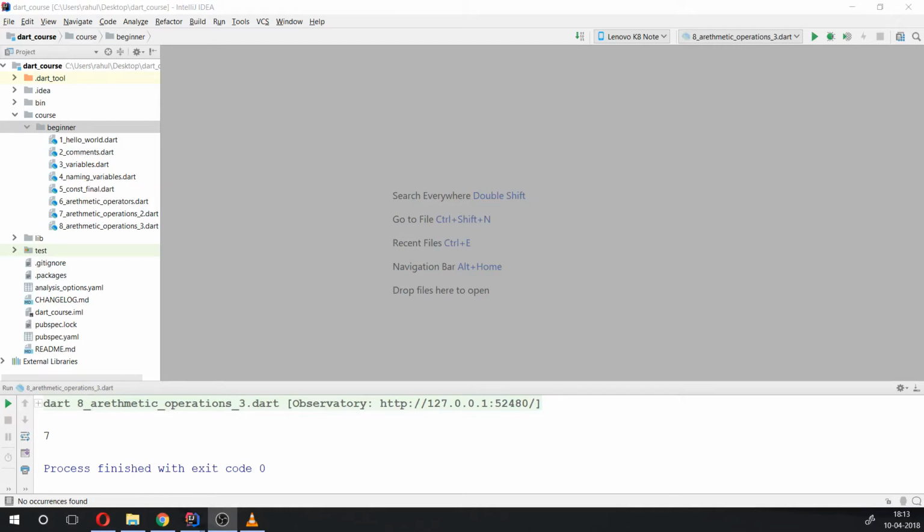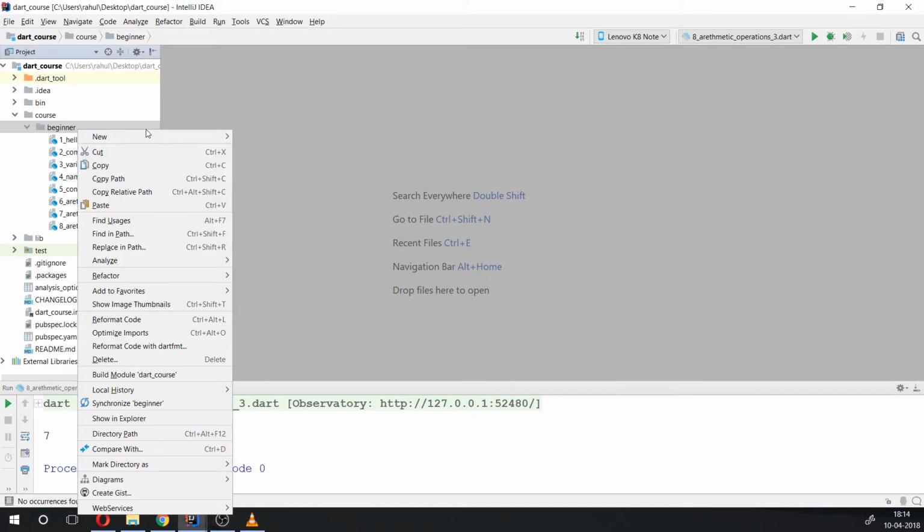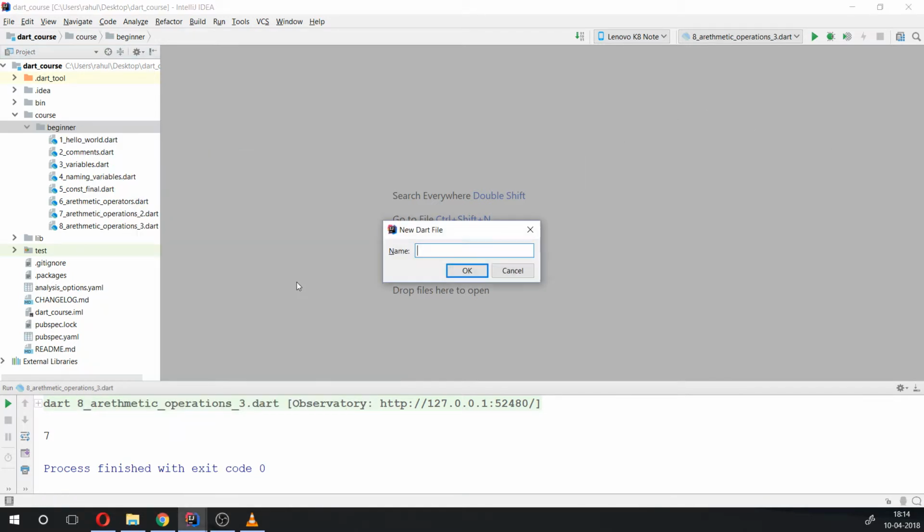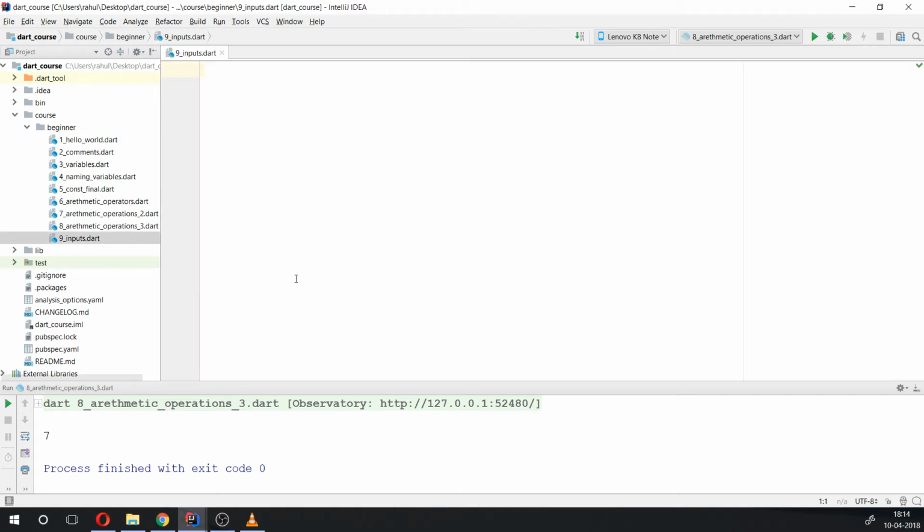Welcome back to the Dart course, and in this video I'm going to be showing you how to take user inputs. Alright, so let's go ahead and create a new dart file and call this 9_inputs. After that, let's go ahead and create our main method.